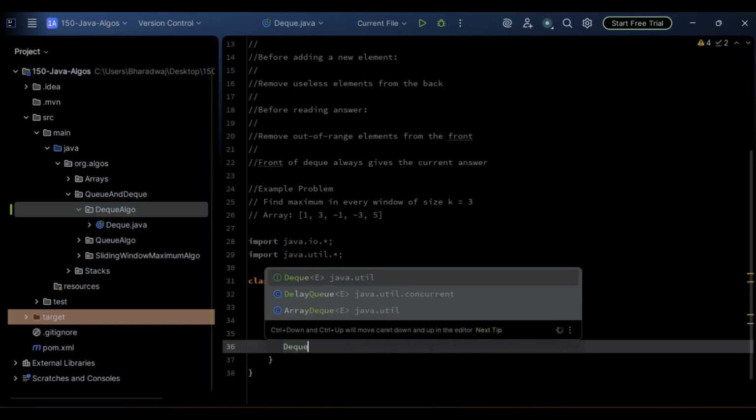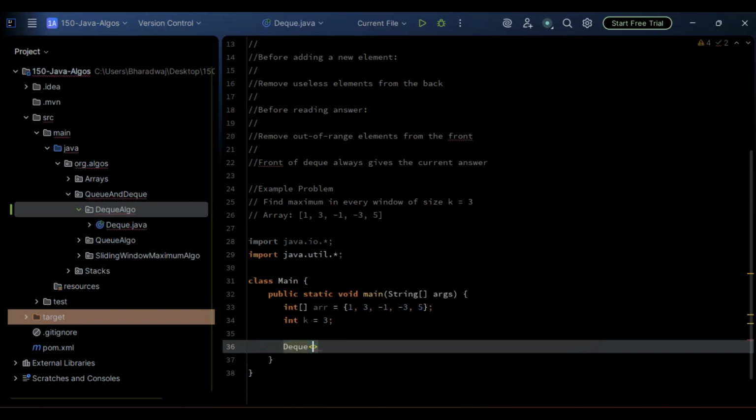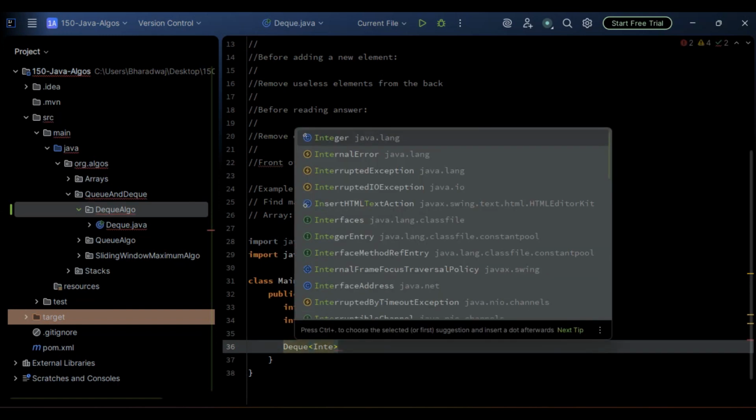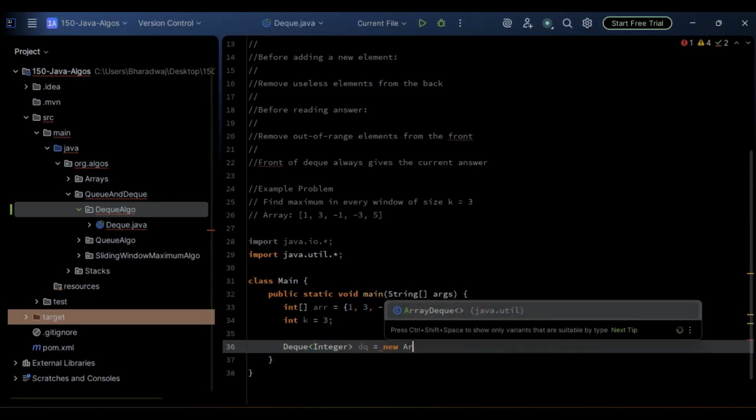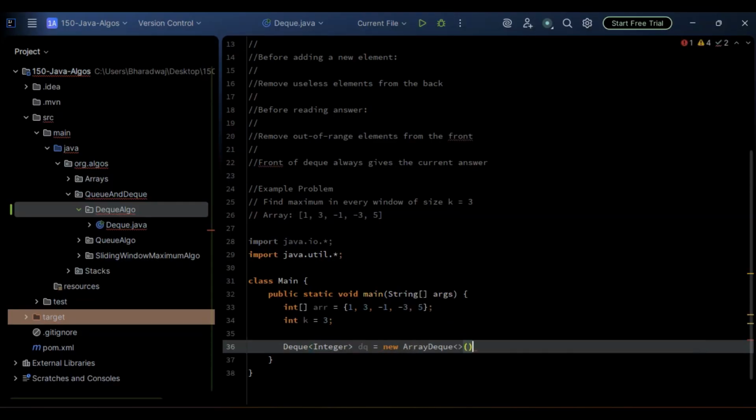So then I'll just go with the DQ, right? So let me go with the DQ here. So let me pass the integer. So this is fine. So I'll just go with the DQ. So let me go with new array DQ. Yep. So this is fine. This is about the DQ.